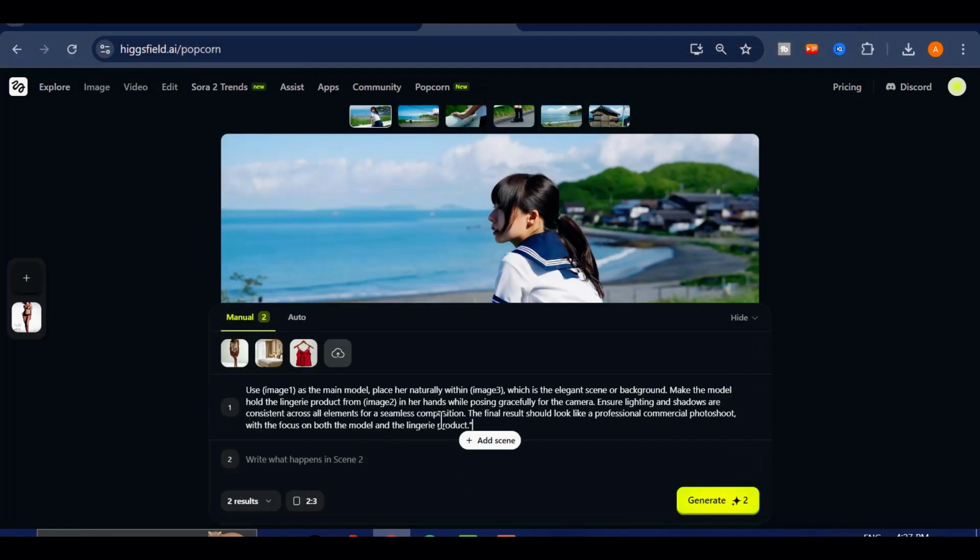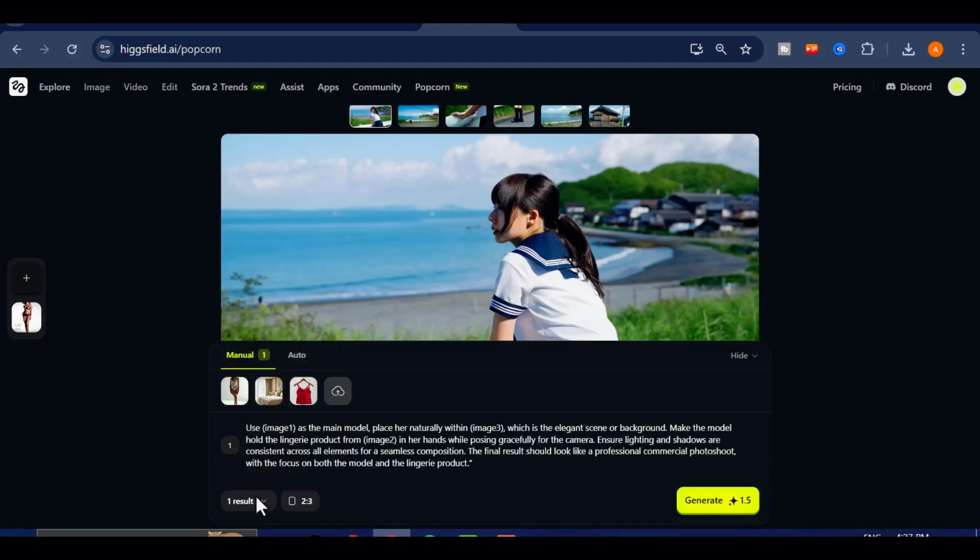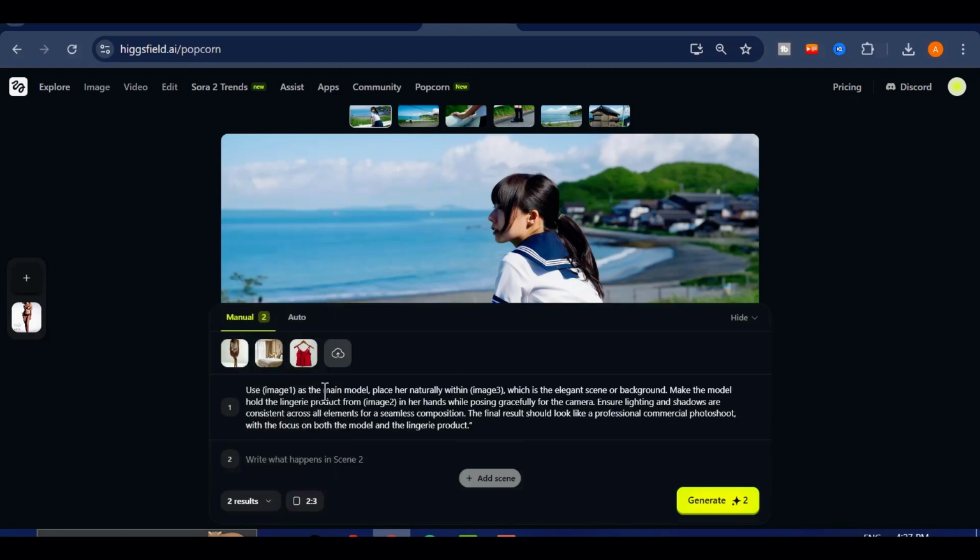Use image 1 as the main model. Place her naturally within image 3, which is the elegant scene or background. Make the model hold the lingerie product from image 2 in her hands while posing gracefully for the camera. Ensure lighting and shadows are consistent across all elements for a seamless composition. The final result should look like a professional commercial photo shoot, with the focus on both the model and the lingerie product. Now I will select the number output, set the aspect ratio, and generate the image.